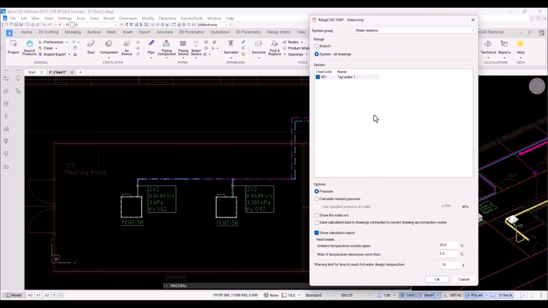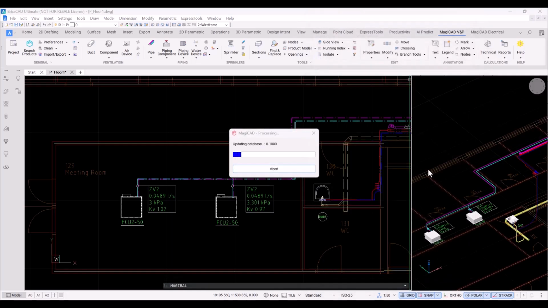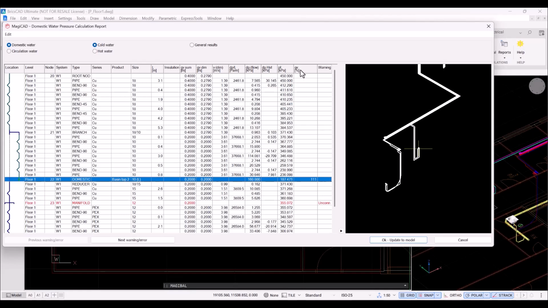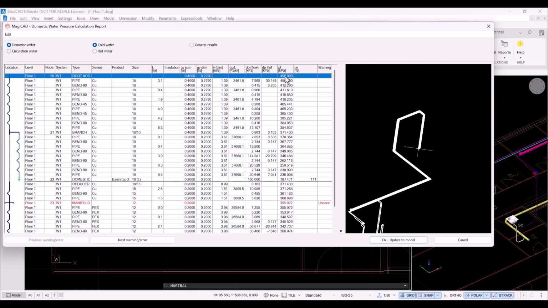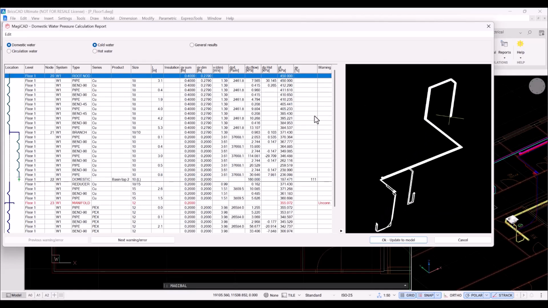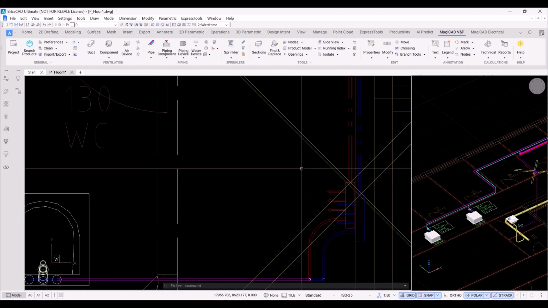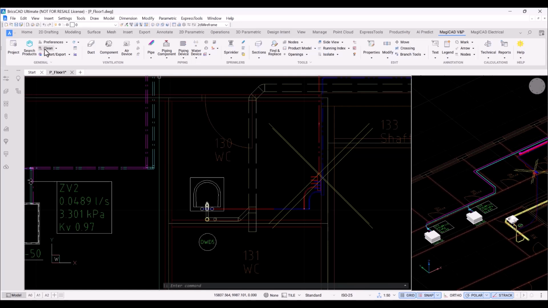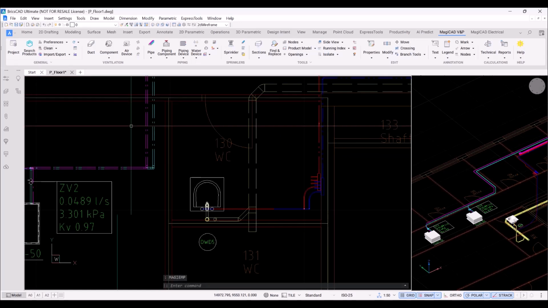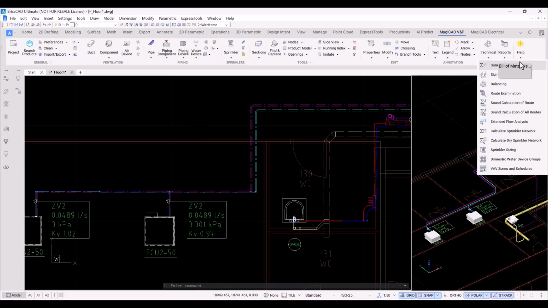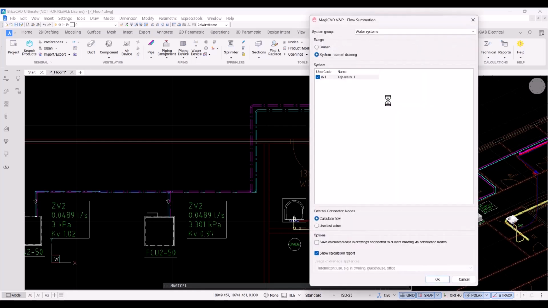We can run the balancing as well to the domestic water network, so to get to see what the flow rates are for each appliance here with the inlet pressure that we've got here in the root. The unconnected outlets in the manifolds are highlighted. For drainage, we have the flow summation.